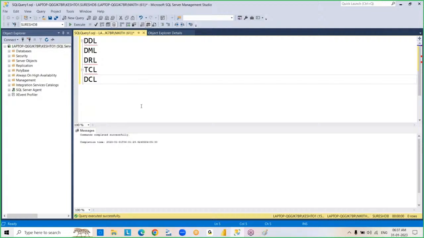So your important thing is DRL commands. We are going to use them the most in the project environment. Data retrieval language. So DRL means what? Retrieving data from the tables. The select command, a data retrieval language command, is used to retrieve data from the table. So that is a regular operation.